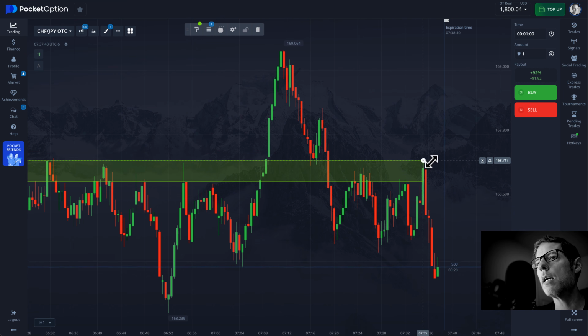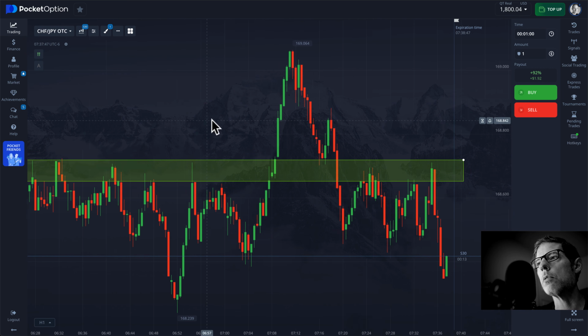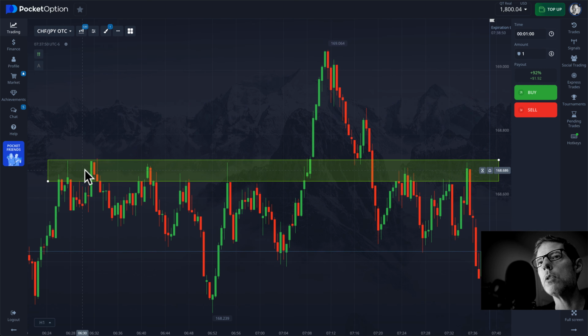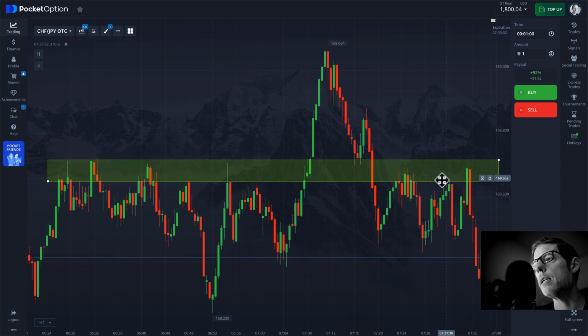We have more touches going on here. So let's count these. 1, 2, 3, 4, 5. Almost a 6. We'll consider that a 6. And we've got a touch here on the 7, but it broke through. And then we have an 8, a 9 right here, and a 10.